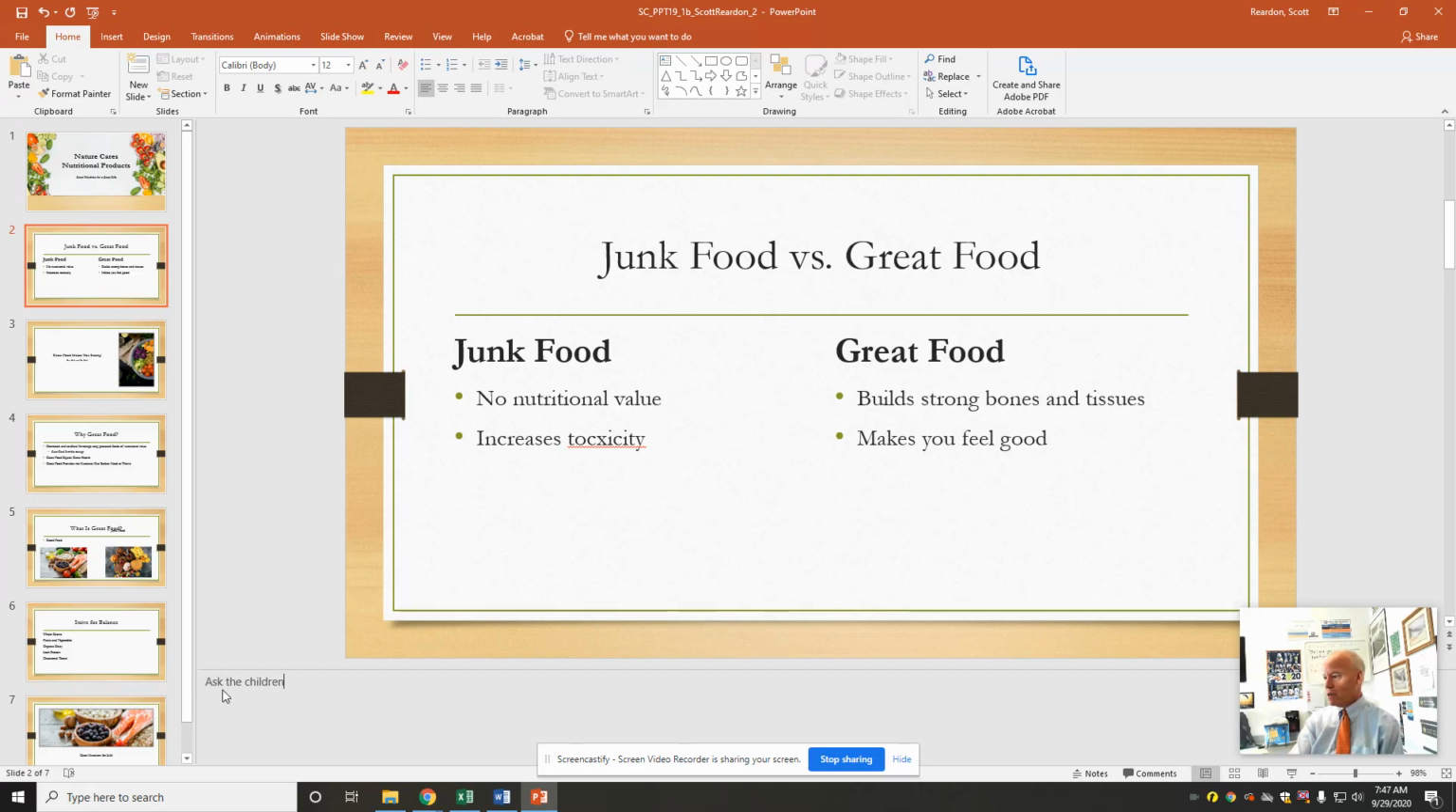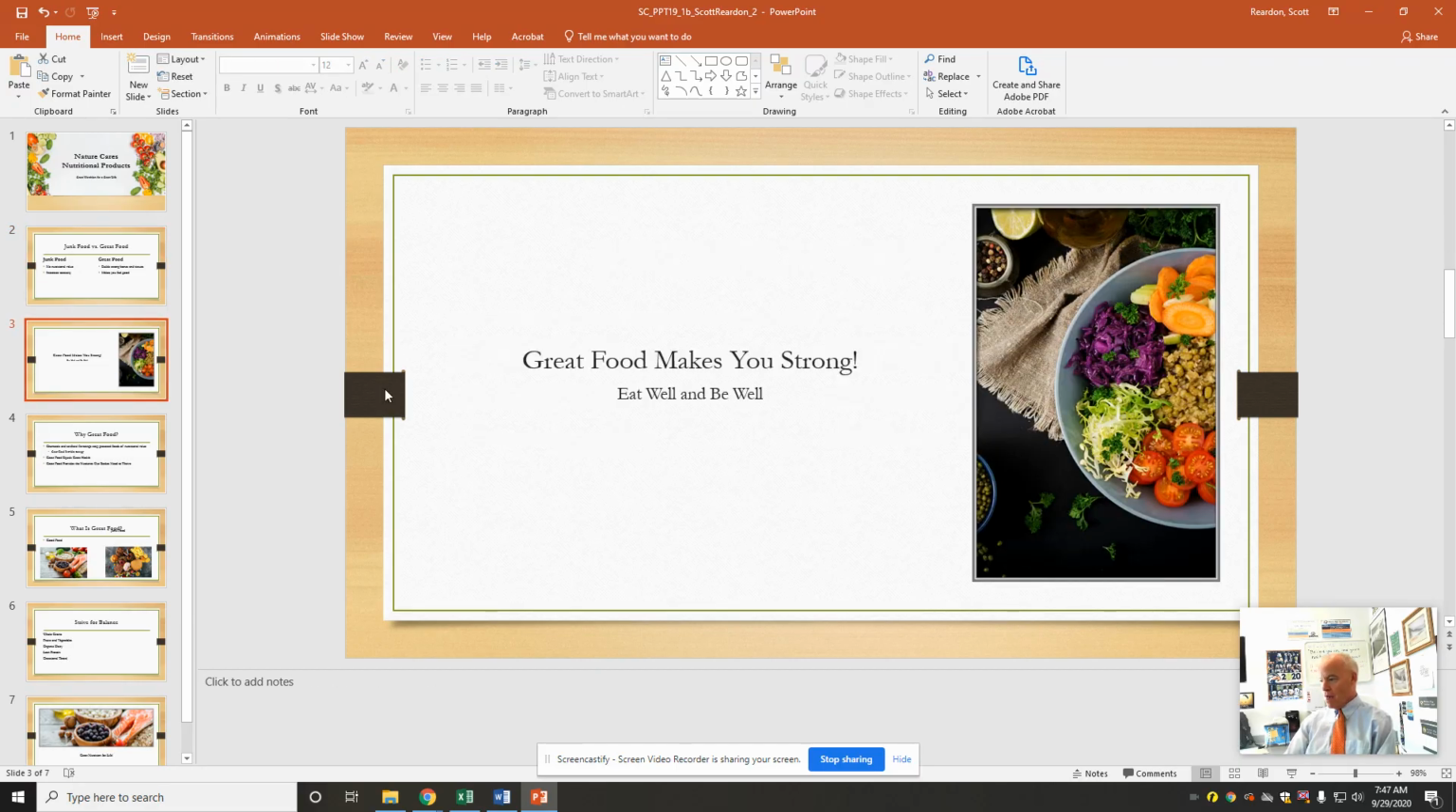Ask the children to call out their favorite foods. Make sure it's exactly that in the notes pane. Ask the children to call out their favorite foods. On slide 3, I'm on number 4 on the instructions.